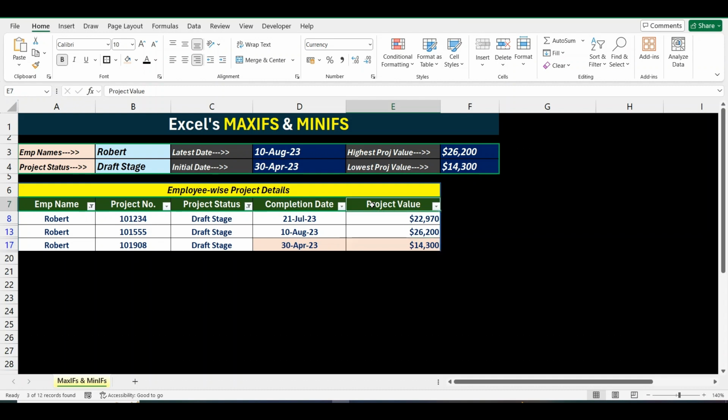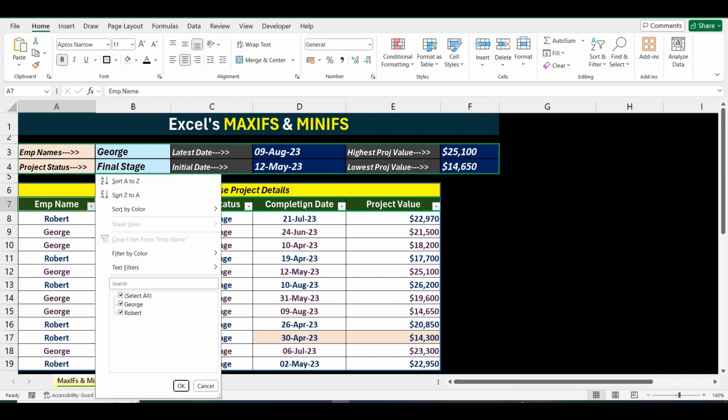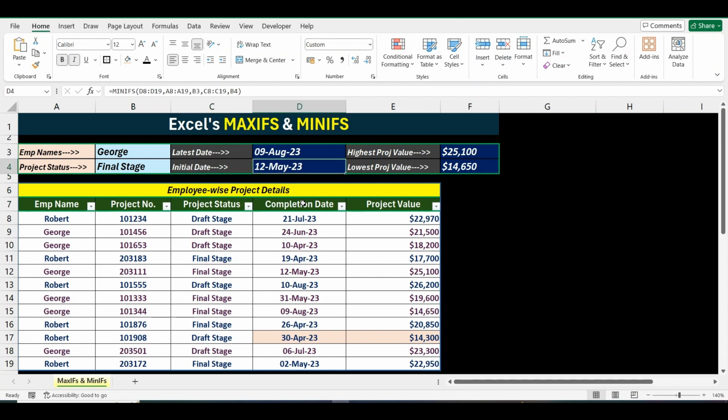And it just takes less than a minute to apply the formula, and once applied, you can change the criteria as you wish and the formula would give you the result accordingly. Let's select employee name as George and project status as final stage, and as you can see, once I change the conditions, all the results are changed to reflect the correct values. For George, the latest date is 9th August, and the initial date is 12th May. Similarly, the highest value is $25,100 and the lowest is $14,650.